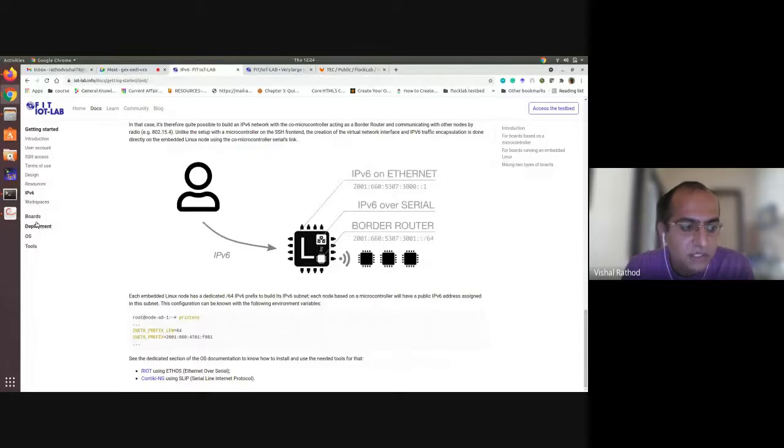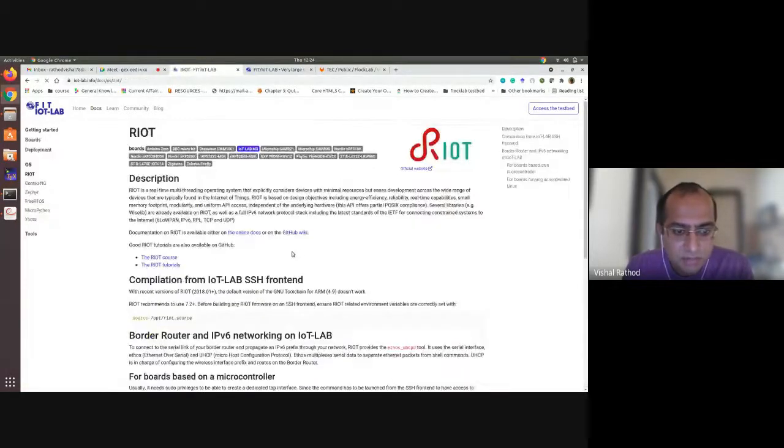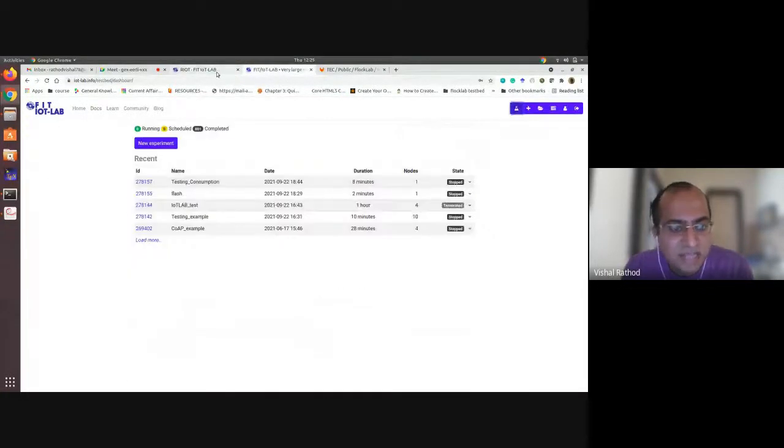This is a workspace. These are the OSs they have supported. I already showed you RIOT, Contiki, and the other OSs. So let's start with an example so you can learn about it well. I will show you the CoAP example. I will give you some overview of the example so you can keep track of it. I will use one of the premises of FIT IoT-LAB and deploy some nodes, where one of the nodes is a border router and some of the other nodes are servers.